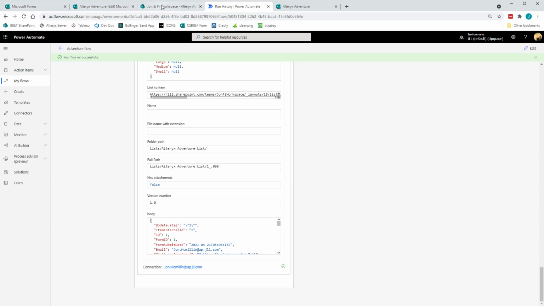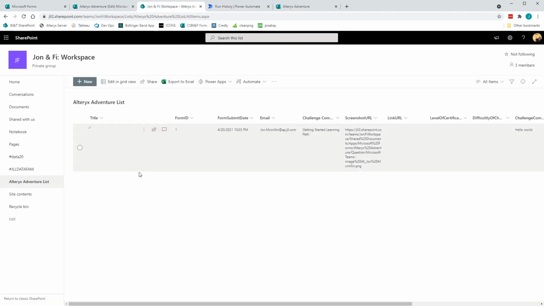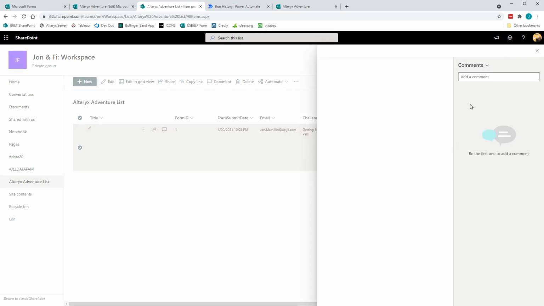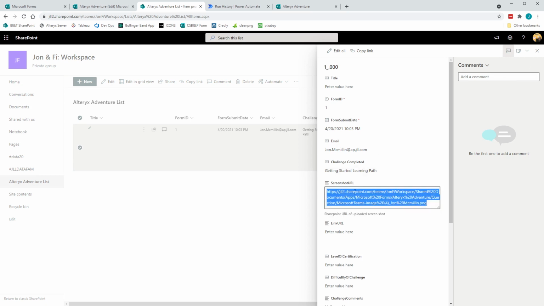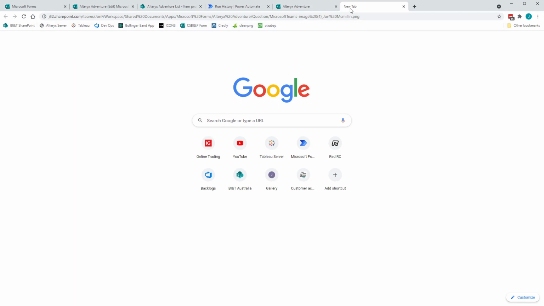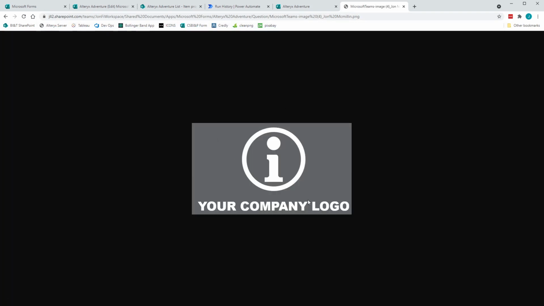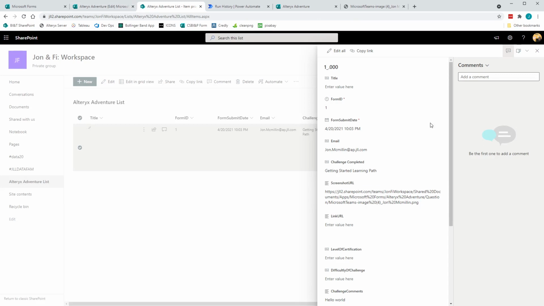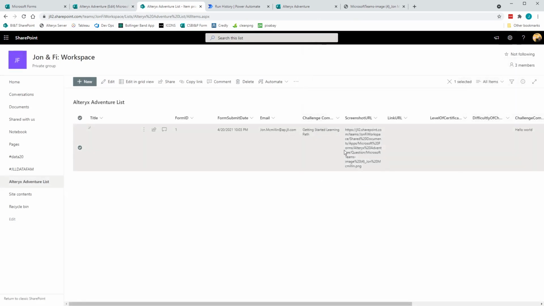And we can also check our SharePoint list itself, and here that response is. And if I click on this item, I can copy that URL, and I can see whatever that image was that I uploaded. So a generic your company logo image. So that's fantastic.